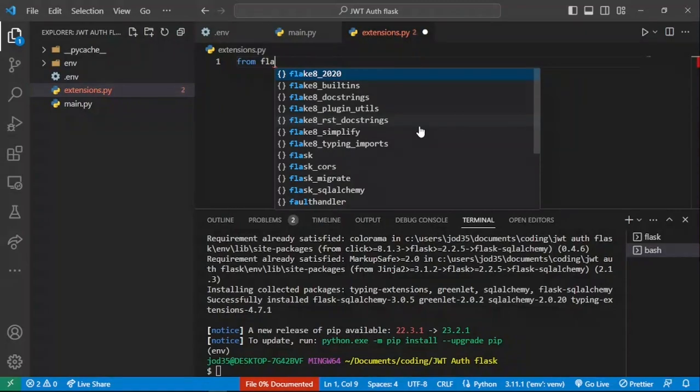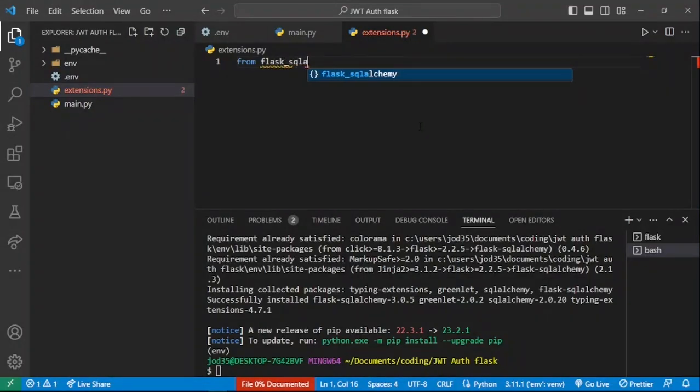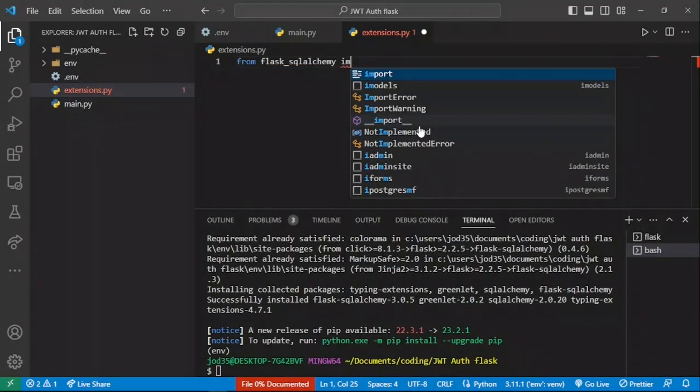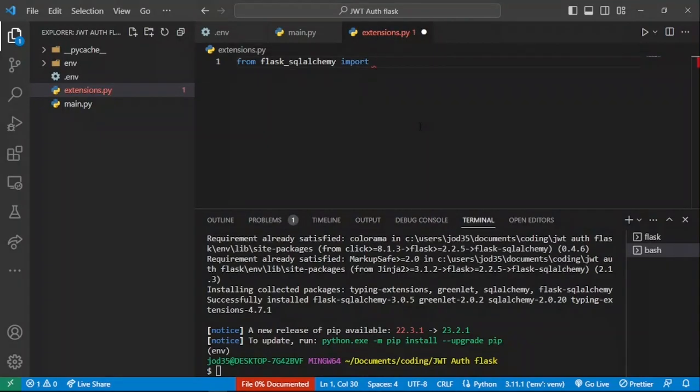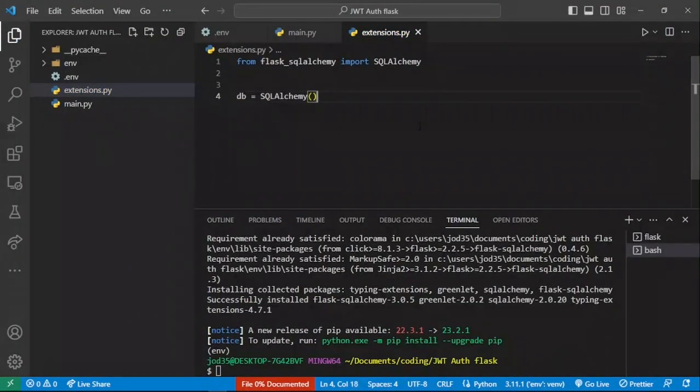So I'll say from Flask-SQLAlchemy, we are going to import our SQLAlchemy class. So I'll come right here and say db is going to be equal to our SQLAlchemy instance. So once we've been able to create this instance, now we need to integrate it within our app.